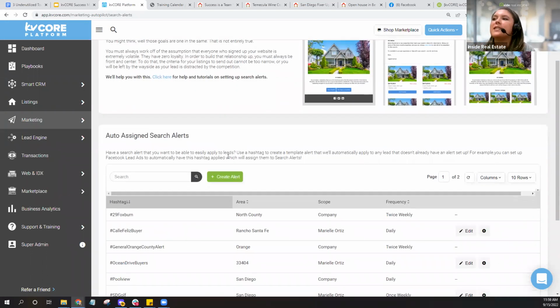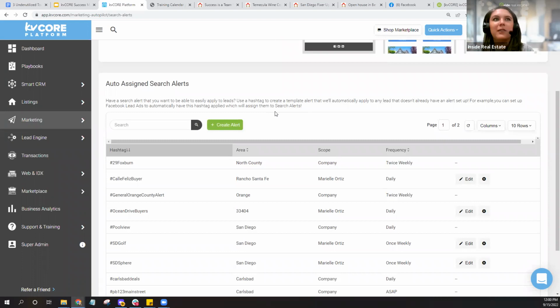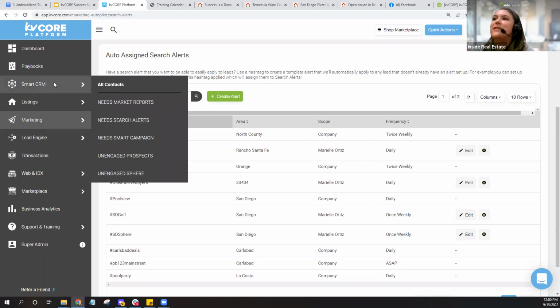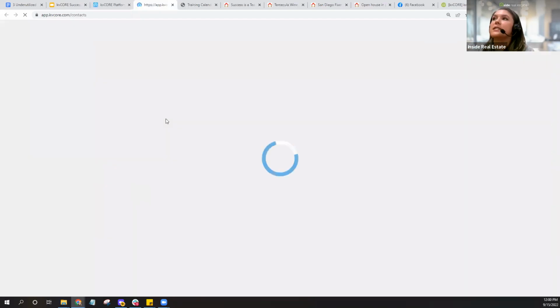So hopefully you guys are familiar with adding search alerts to your leads. If you're brand new here to KV Core, search alerts, also sometimes referred to as property alerts or listing alerts, can be set up for your leads individually through the Smart CRM.